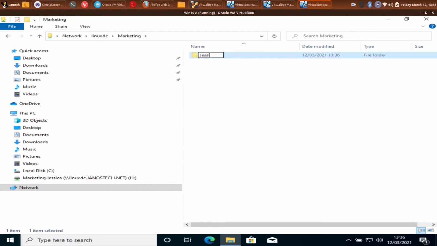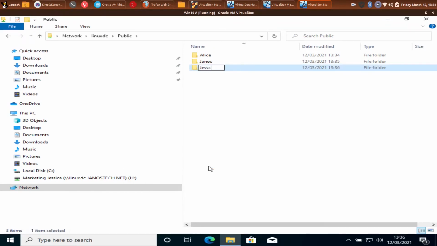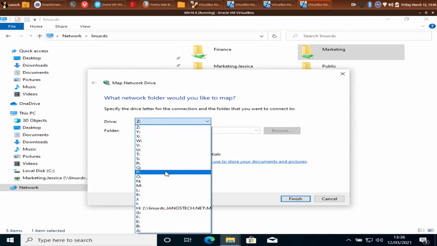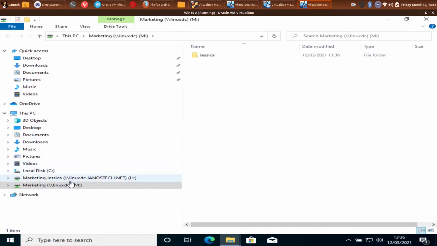So let's create a folder for Jessica as well on this. So we can see that it's a writable share for her. And also the public share, where you can already see that Alice and Janos are there. Now, obviously, if you don't know about permissions too much, you have to be aware that the public share is readable and writable for everyone. So once Alice creates a folder, let's say, Jessica is going to be able to delete it, and vice versa. So it's a true shared folder. We're gonna do the mapping for marketing as well.